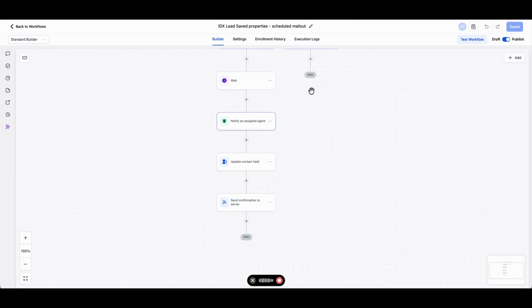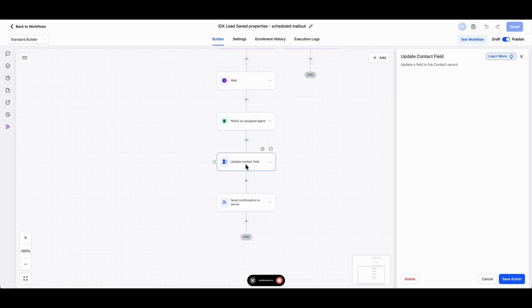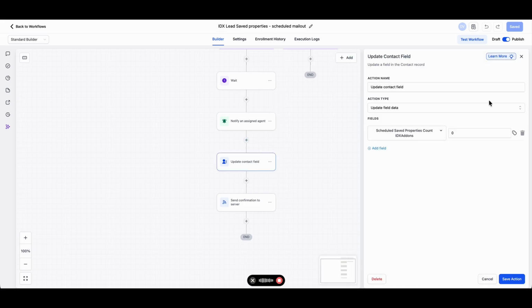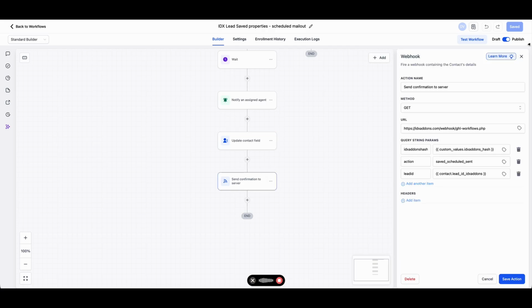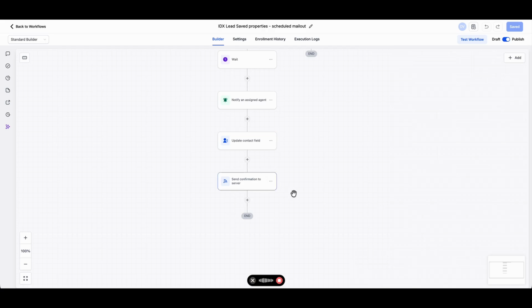Reset the count. Finally, the workflow resets the count back to 0 and sends a confirmation to the server. This ensures you're only notified about new saved properties, not the same ones repeatedly.